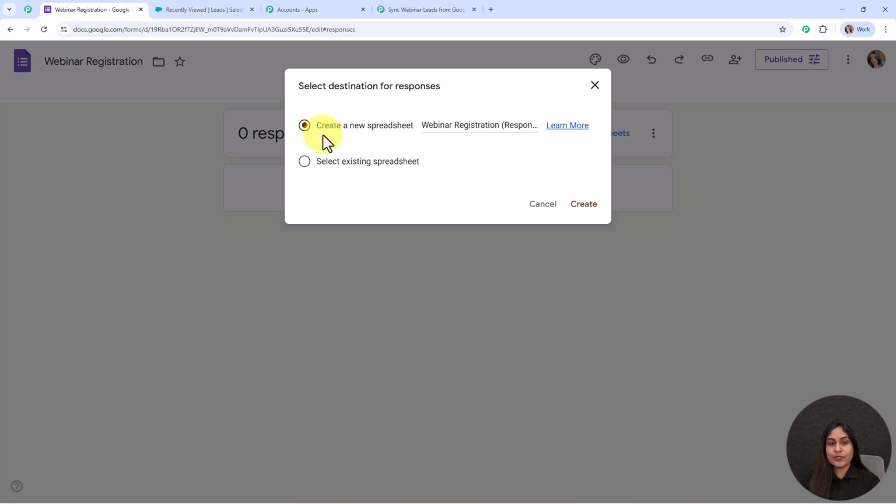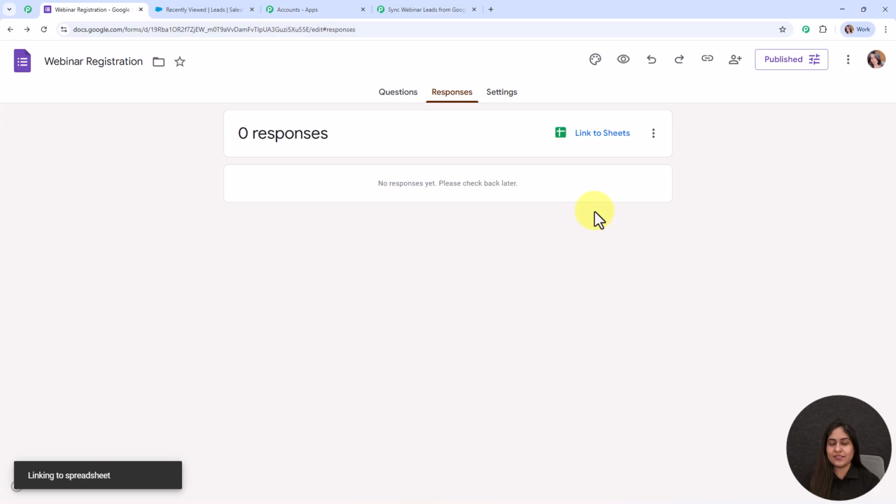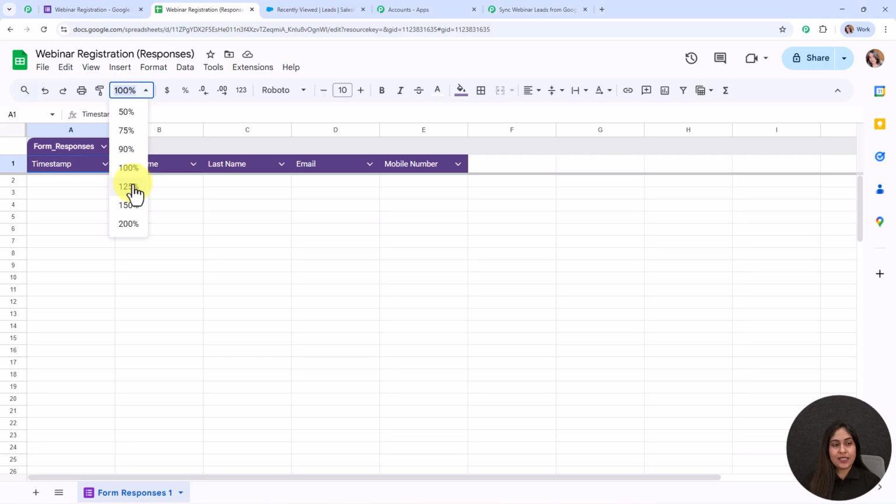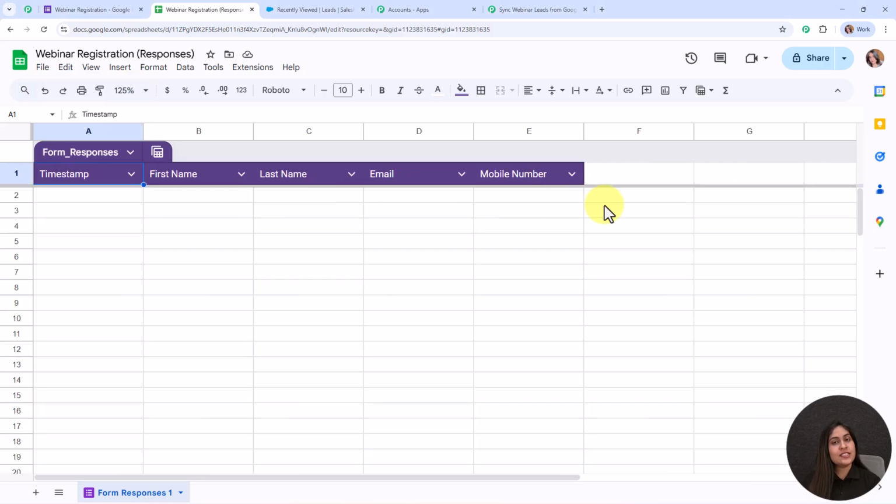And then here we are going to select create a new spreadsheet, and here we are going to click on this create button. And here you can see we have successfully created a new spreadsheet in our Google Sheet with the same name, and also you can see the exact same fields that we have entered in our Google Forms. Alright, so with this we have successfully built a connection between our Google Forms and Google Sheets.